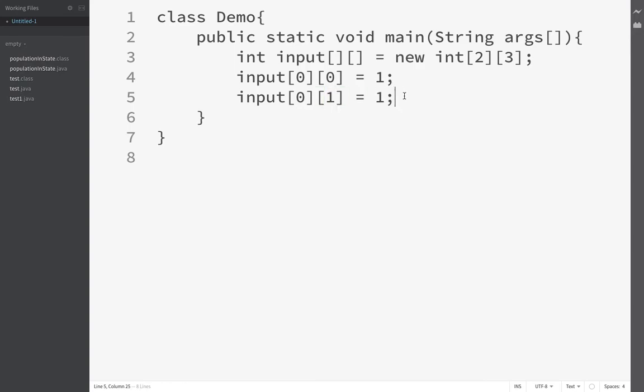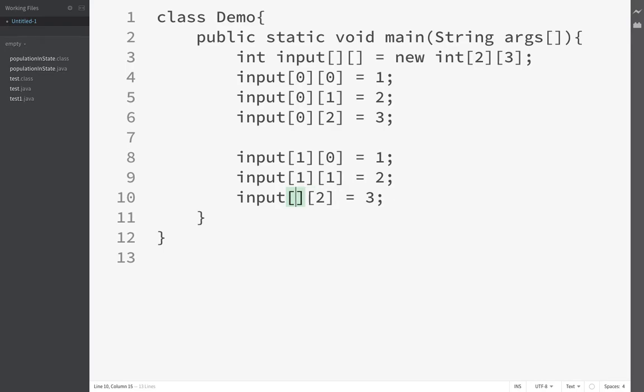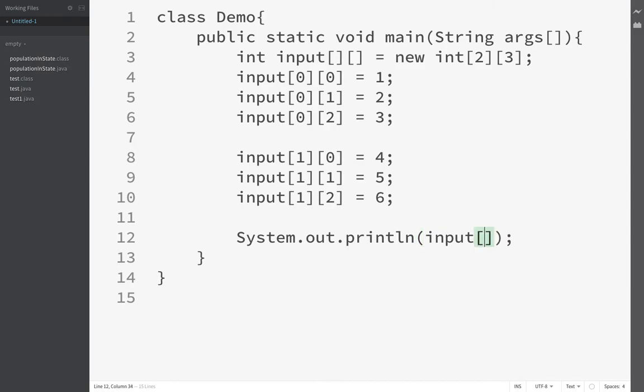Zero, 1. How many places are there? 3 places in each array, right? So we give the values 2, 3. That's the first array. Now I will change to the next array: 4, 5, 6. Then System.out.println. We can print anything. How we insert the value is the same way we print, I mean retrieve. So I want to print the value 5, so I should use input of 1 of 1.